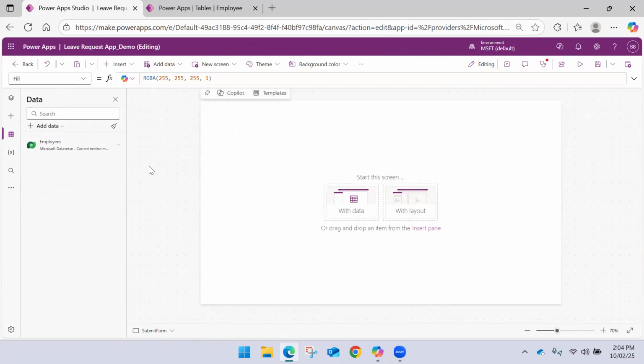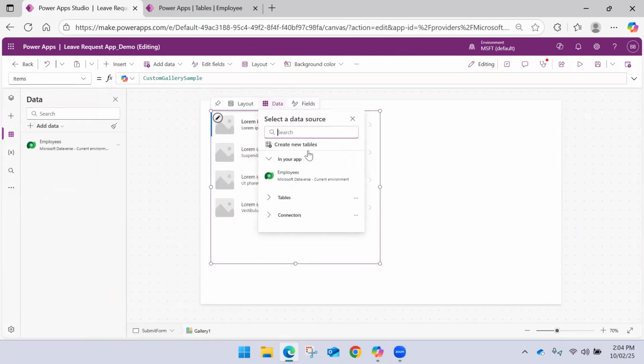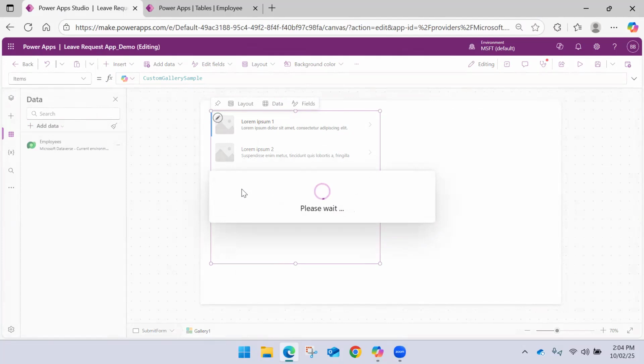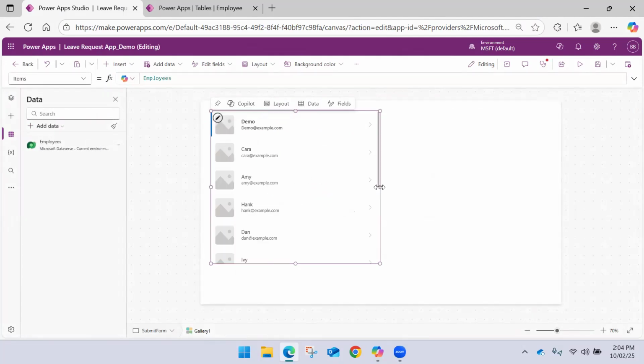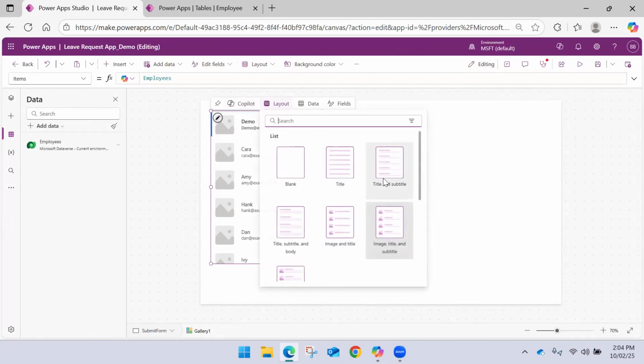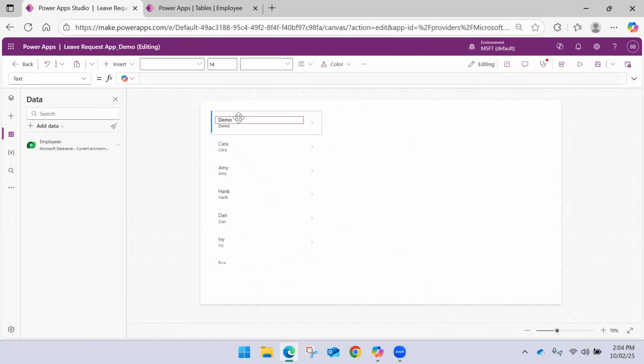First of all, if you want to view the data, what we can do is use the vertical gallery. Any type of gallery you can use. It's completely up to you. You are supposed to select the source, and based on that, it will show you the items. Now you will be able to customize what to show, and you will be able to customize the layout. I would like to use this title and subtitle for my gallery.